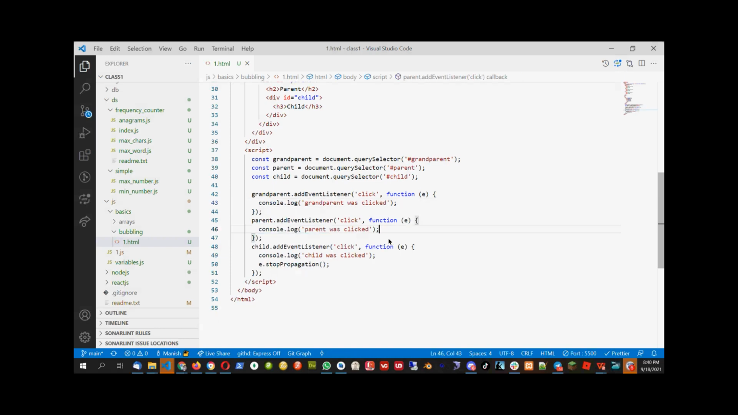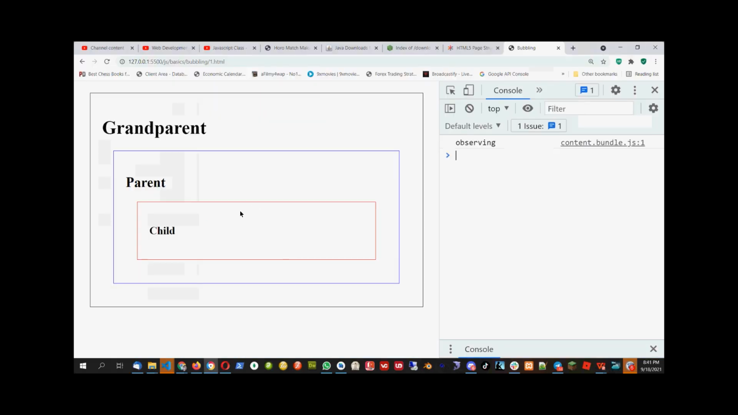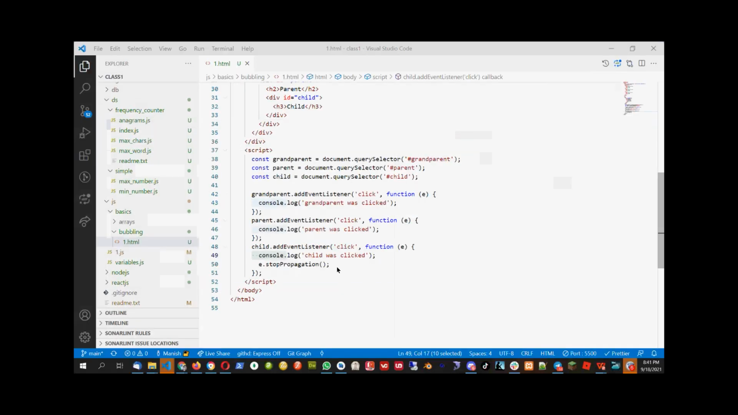So I will remove the propagation in the grandparent and parent. Only child has the stop propagation. So when I click the child, it will stop after the child. But when I click parent, it is going to parent also, grandparent also. So this is called stopping the propagation using the E dot stop propagation. So just write down that E dot stop propagation in the child and experiment whether it's working as I showed.